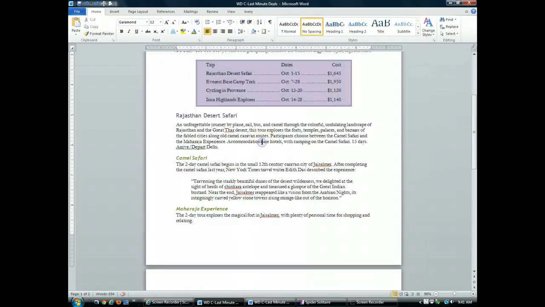I can click off of my selection, and you'll see that we've actually added shading and a double line border around our text. What we're going to do is format our text a little bit so it works a little better with our borders and shading. So we're going to select the text again. We're going to go up to the font group. We're going to click on the bold button.